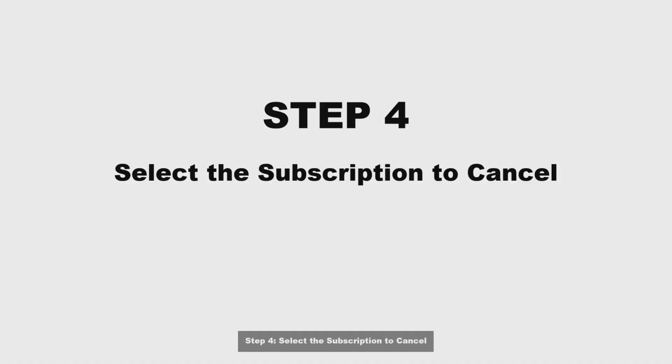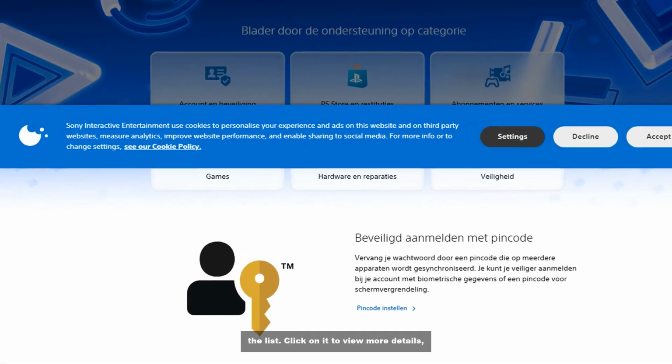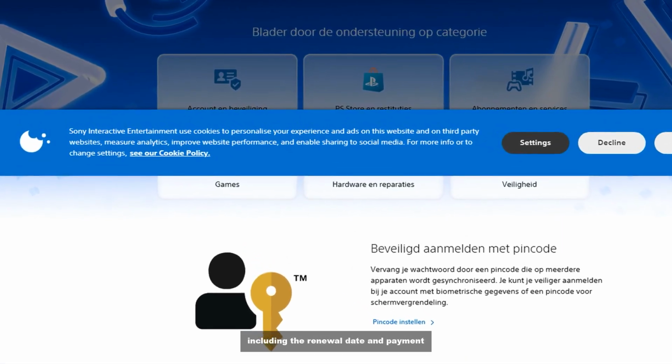Step 4. Select the subscription to cancel. Choose the subscription you want to stop from the list. Click on it to view more details, including the renewal date and payment information.